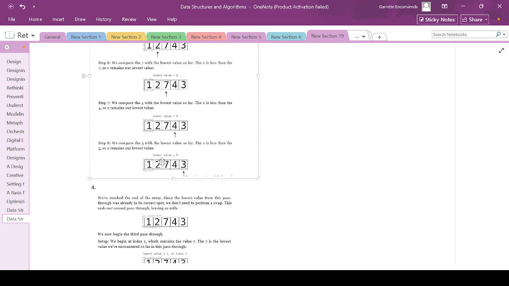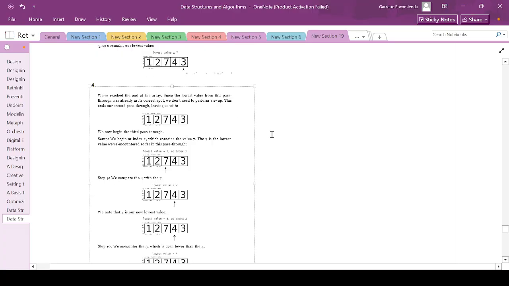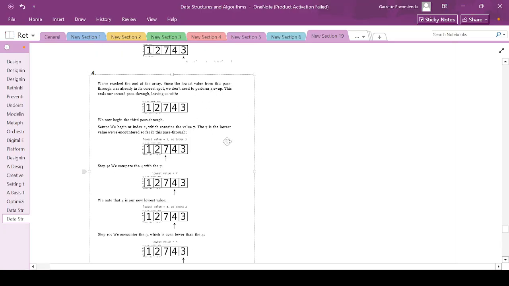So we've reached the end of the array. Since the lowest value from this pass-through is already in the correct spot, we do nothing. We don't need to perform a swap. This ends our second pass-through, leaving us with 12743.